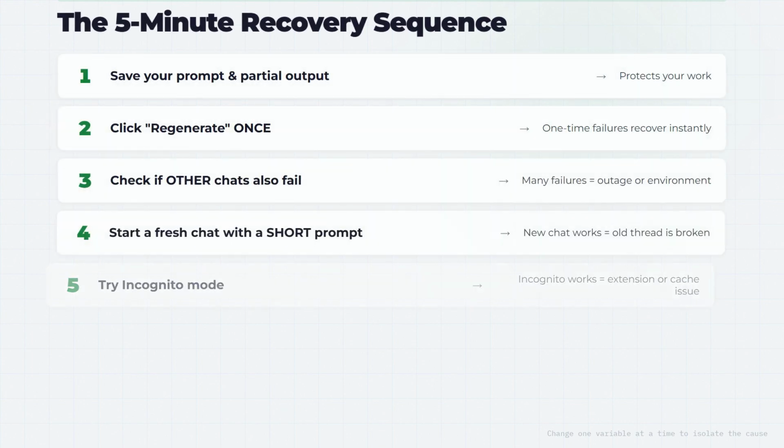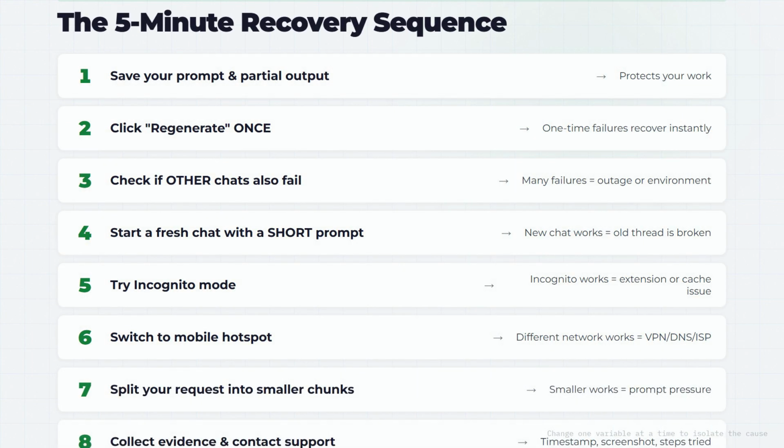Here is the universal 5-minute recovery sequence that you should always try first. Step 1. Save your prompt and any partial output to protect your work. Step 2. Click Regenerate just once. One-time failures recover instantly. Step 3. Check if other chats also fail to determine if it is a widespread outage. Step 4. Start a fresh chat with a short prompt. If the new chat works, the old thread is broken.